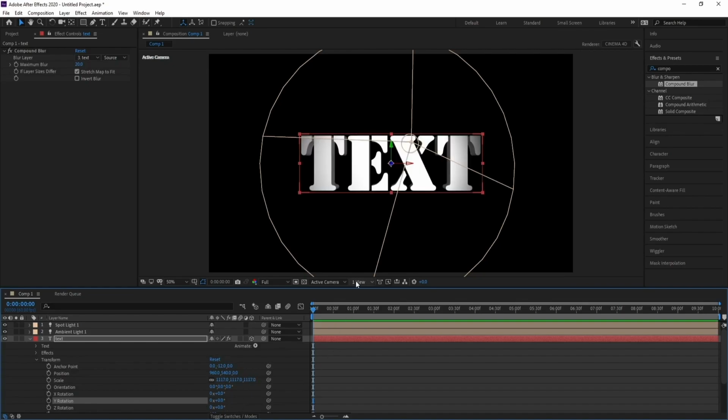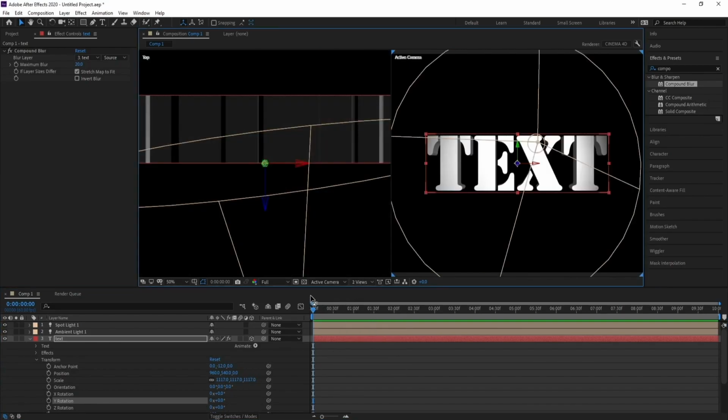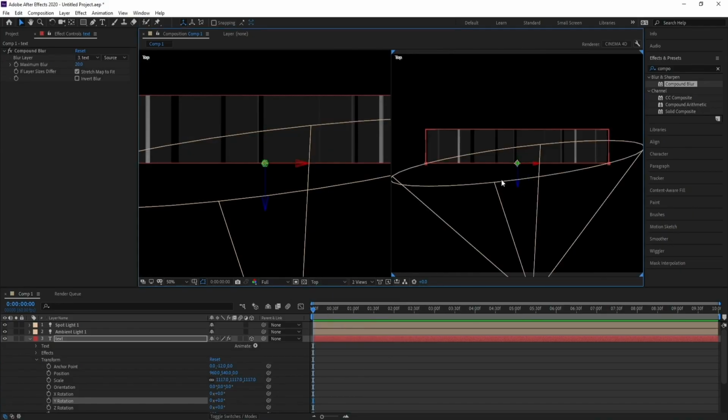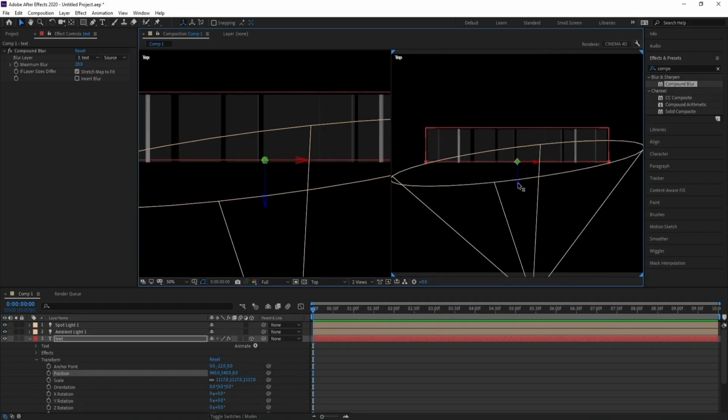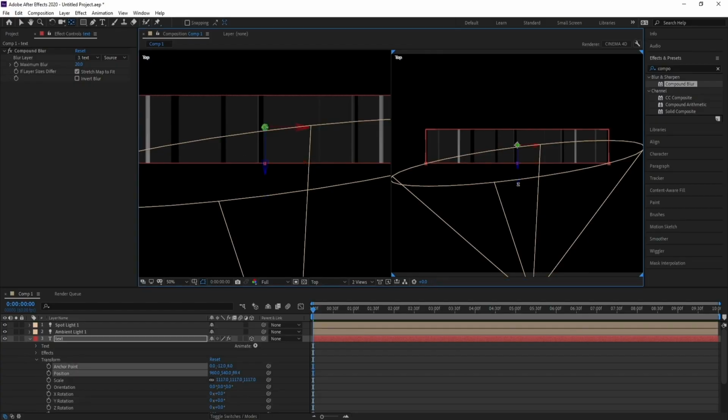Now go to one view, make it 2 views, and top like this. Then now move the x-axis, like this.